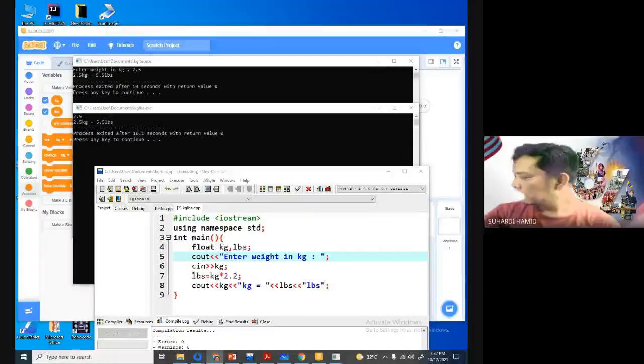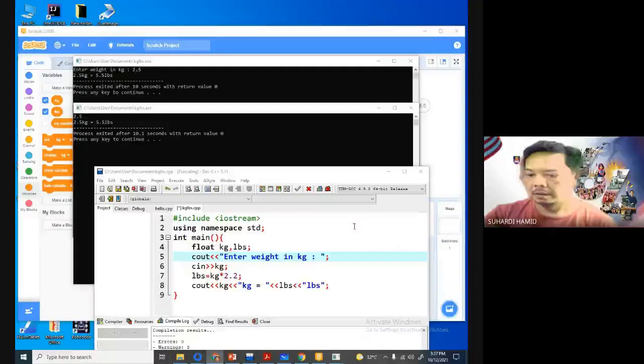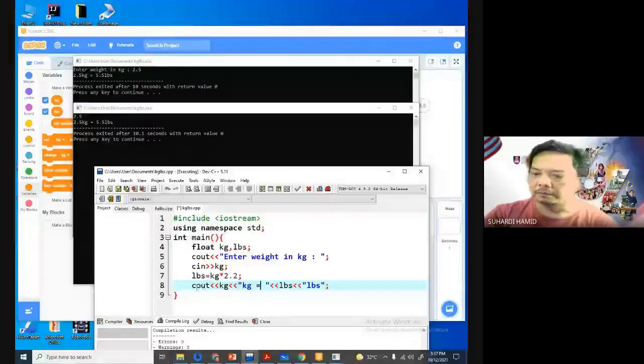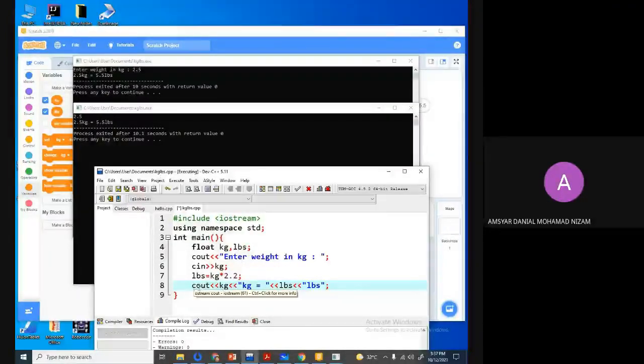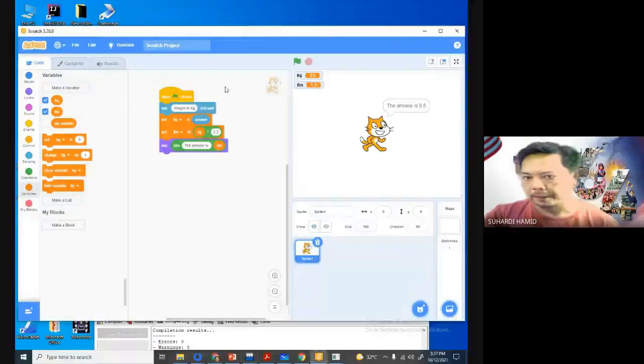Sir, what's happening in line 8? You see the cout and then arrow kg and arrow kg again, and then LBS arrow LBS again. That's the one I was explaining about. Why is it like double? This line concatenates a string. Right, this is an example.